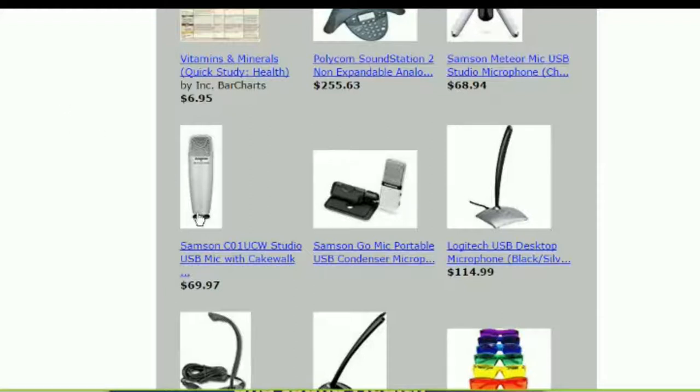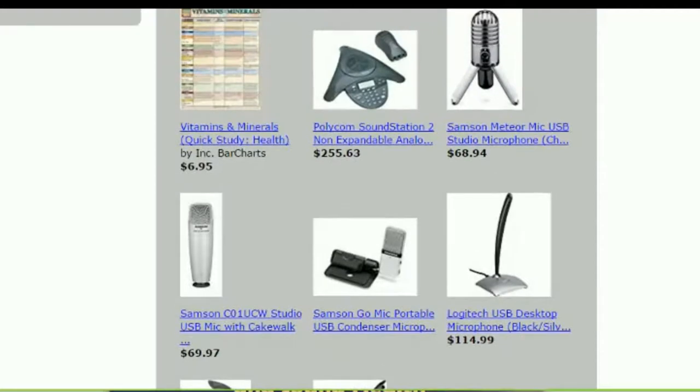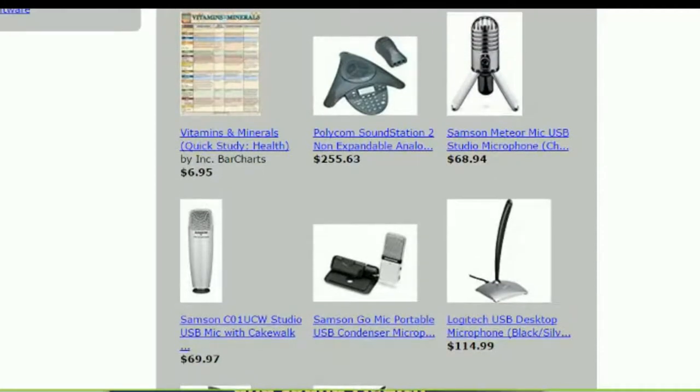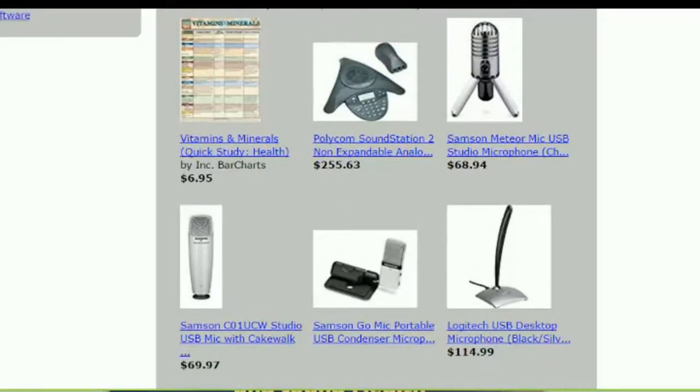This one, Samson, this is really heavy. It weighs about 6 pounds. But boy, it's indestructible. Kids can chew on it and drop it, and you can probably run over it like the commercial, and it'd be okay.